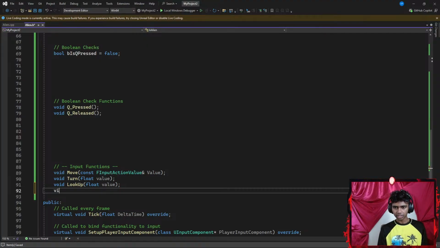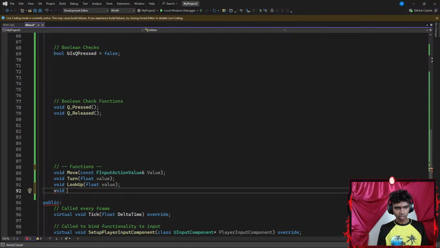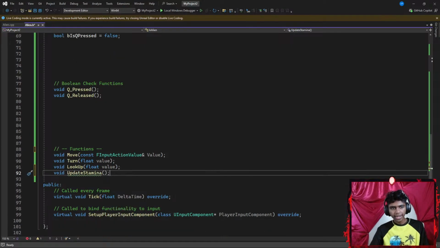I'm gonna go with a void function. Let's just go with functions in general instead of input functions. There. I'm gonna create a void function called something like UpdateStamina, which requires no parameters, ending with a semicolon. The function the timer will call. Okay. Now, after that, I'm going to go to my C++ file.